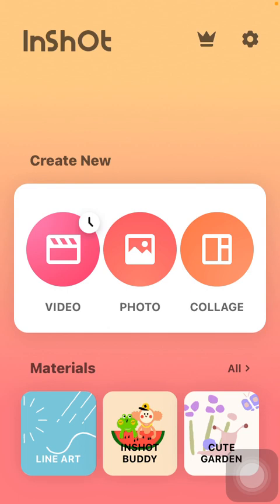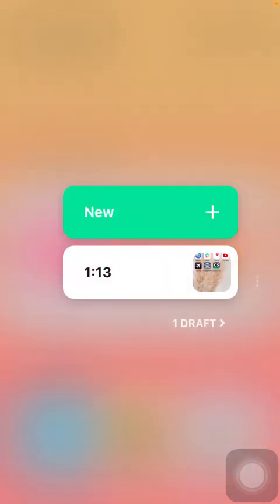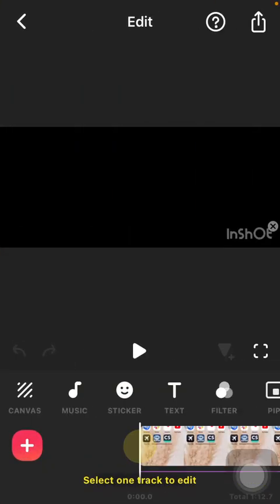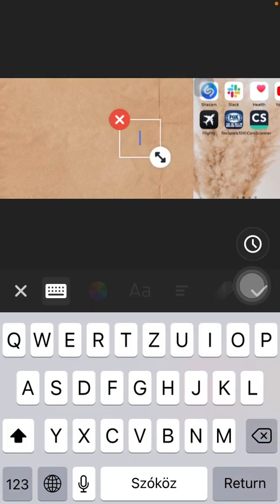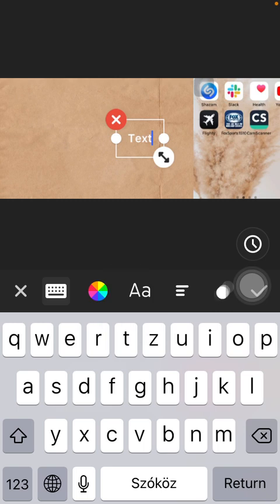First of all, open the application on your phone and then click on this video button within the create new section. Then select the video you would like to edit and then click on the text button down below, which is the fourth option. Here a text box appears on the screen in your video, and you have the chance to type in your text into the text box, and here you can make changes.